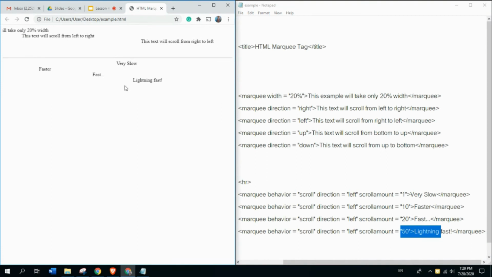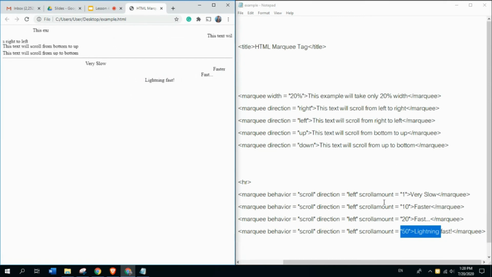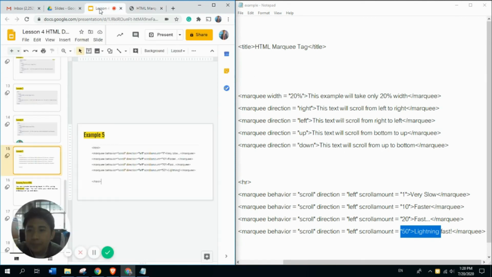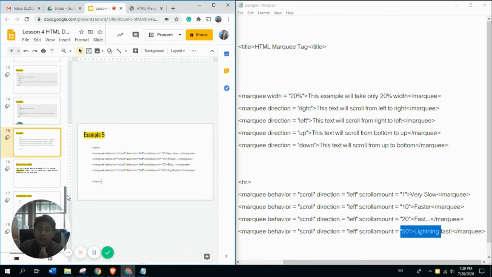As you can see, you can't read it because it's so fast. So that is how you change the speed of your scrolling in HTML. This is example number 5. That is how you scroll text in HTML, guys.